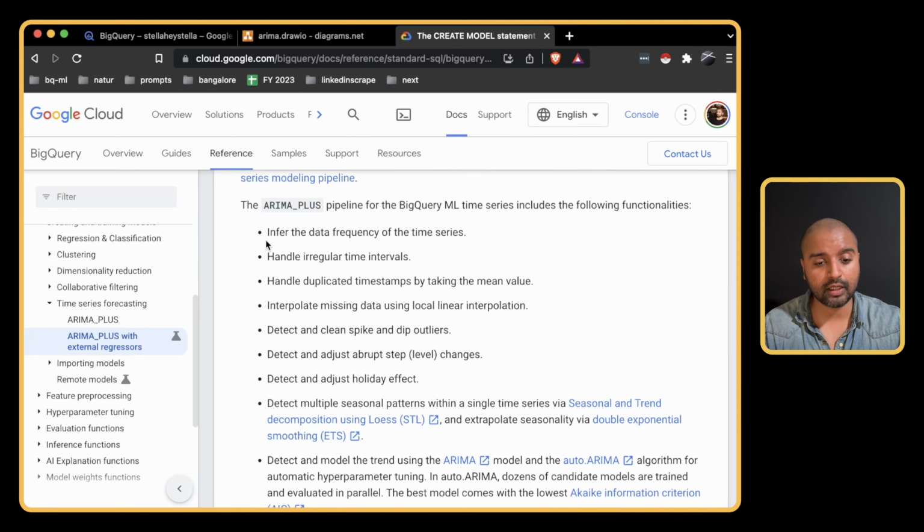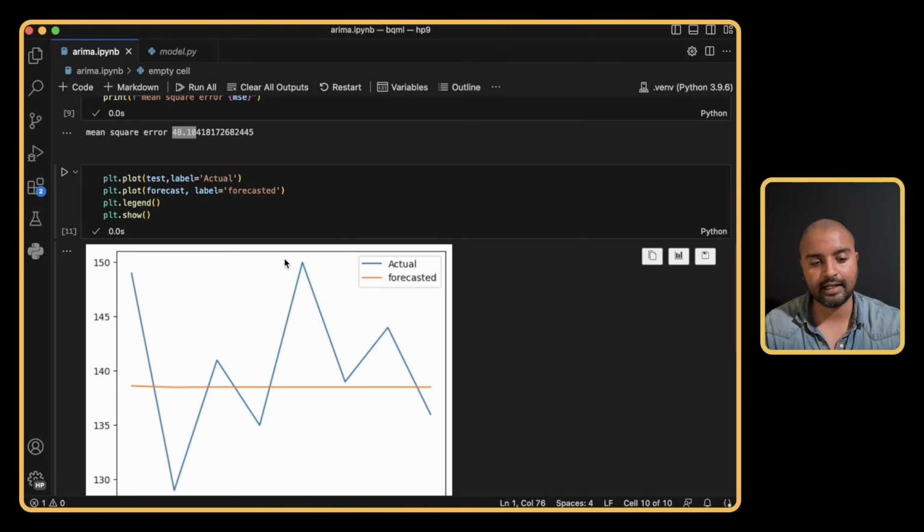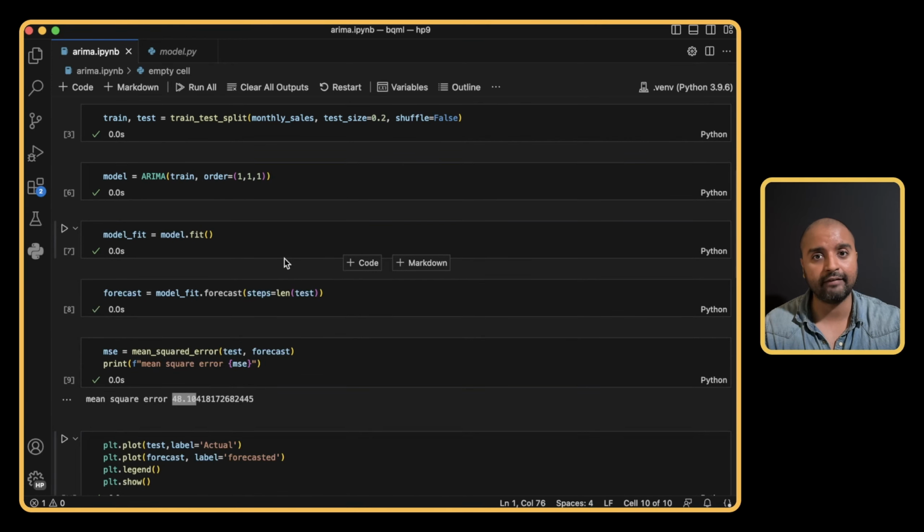If we go down this list, they say it infers the data frequency of the time series, handles irregular time intervals, handles duplicated timestamps, and so many other things that BigQuery does by default. Those are the things that, if we were doing this in Python, we would have to do manually.